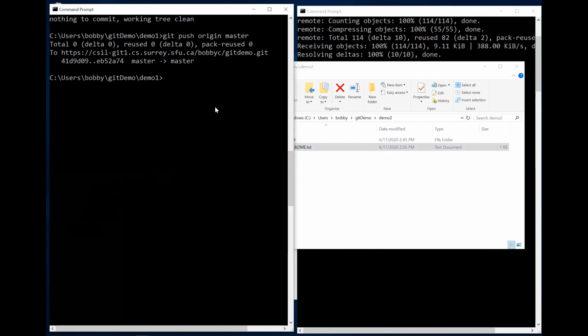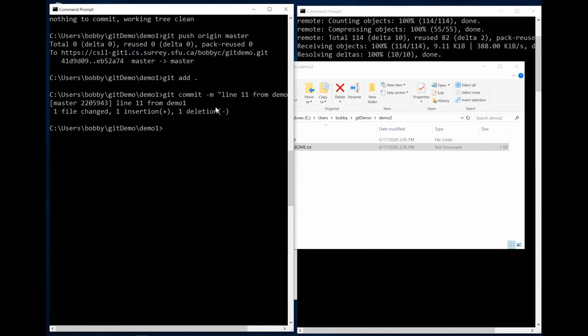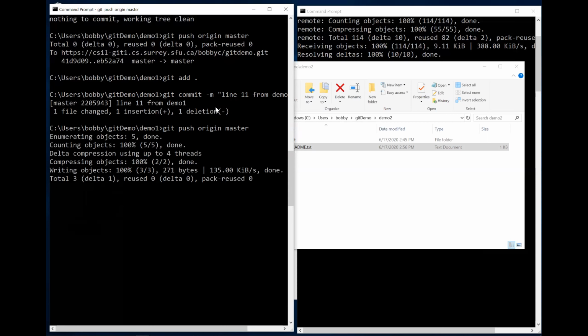Okay, so let's say that in demo 1, we do a git add. Okay, so I've added my stuff. I'm going to do a commit, and I'm going to commit line 11 from demo 1. All right, so then I'm going to do a git push origin master, right, which pushes now into the master. Okay, so now this is in production, and demo 1 has done it.